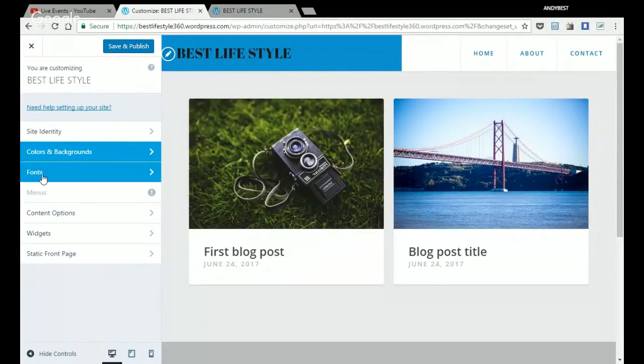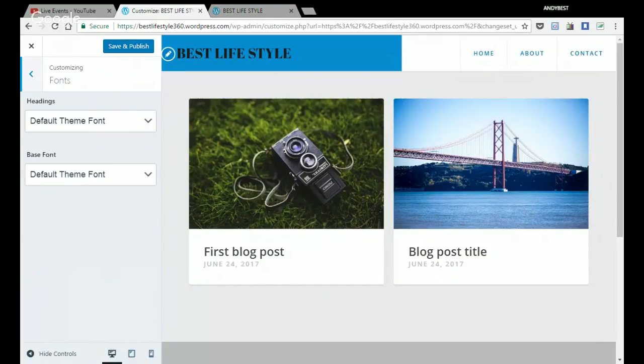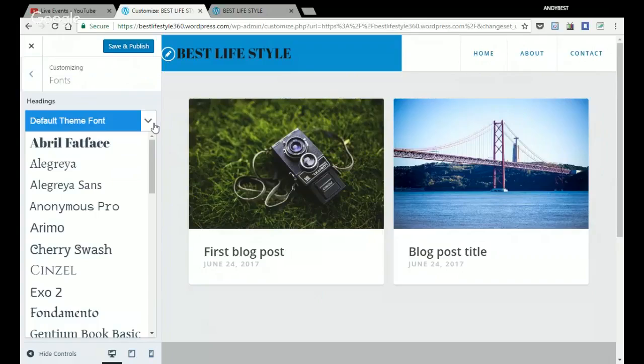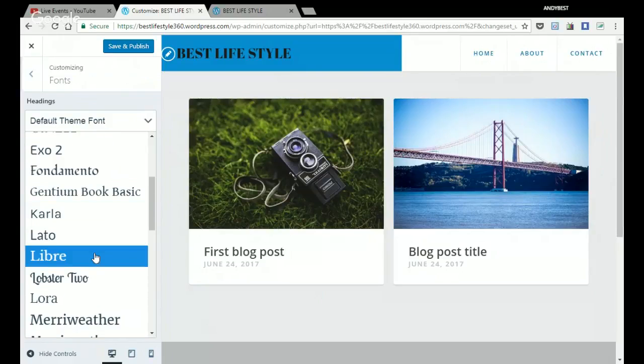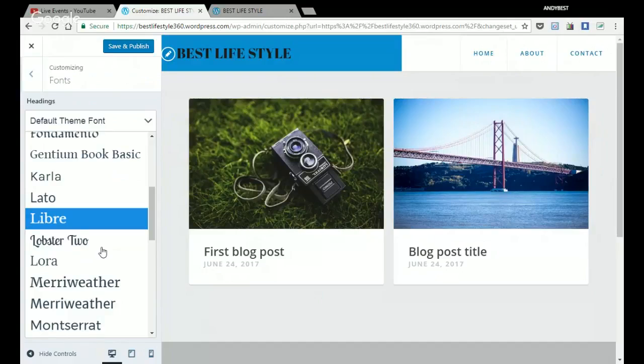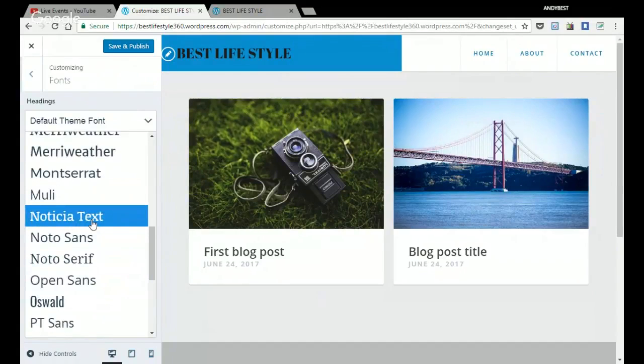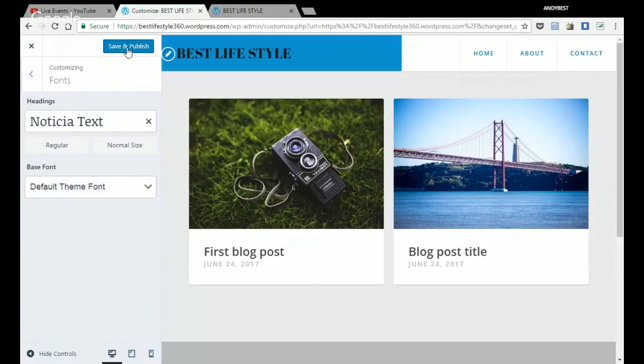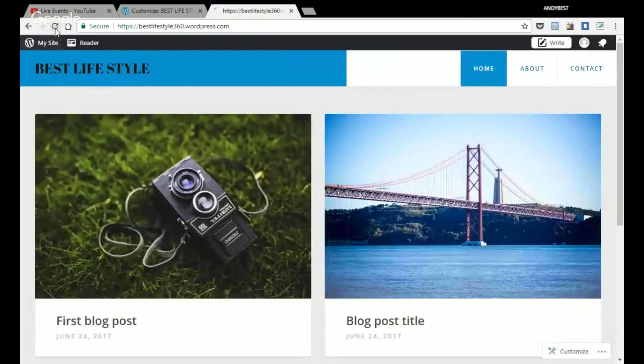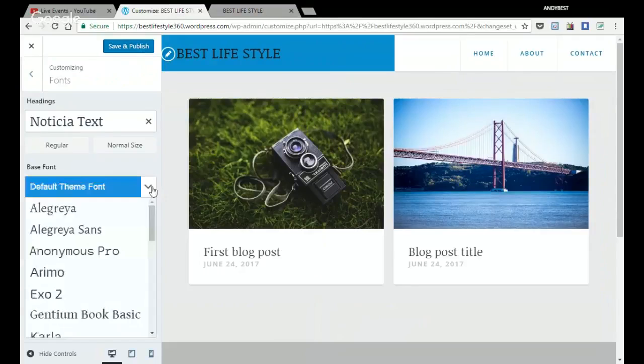Now we go to fonts, where you have access to change the font. This one says default theme font, where you click and choose any font you prefer to use. Now let me use this. As you can see, it will change. Refresh and see how it changes. You see now, this is where you can change the font.